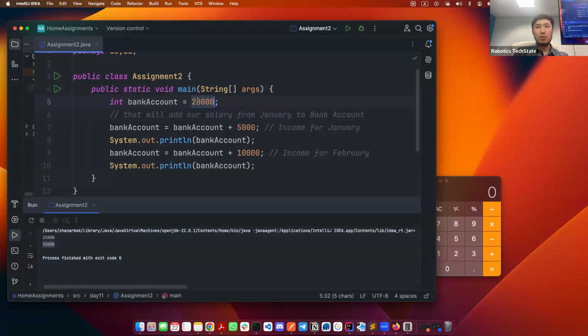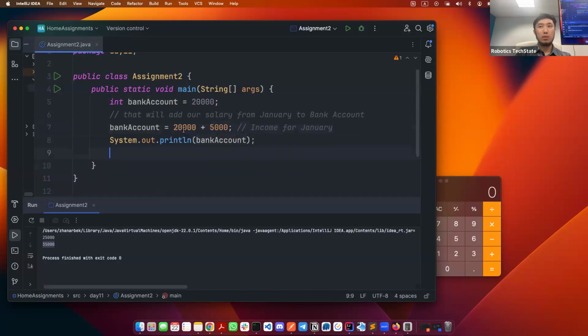So here we've got 20,000 initially. Then bank account, we assign to the bank account. The value of bank account is 20,000. But if you write 20,000, it's wrong. We should write bank account. Because look, if I write here 20,000, something is going to be wrong if we use numbers.